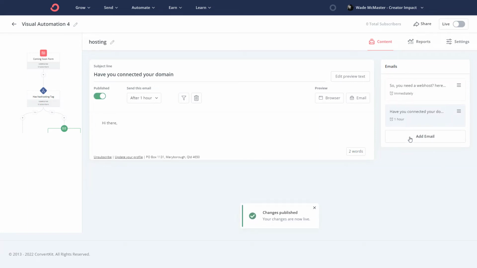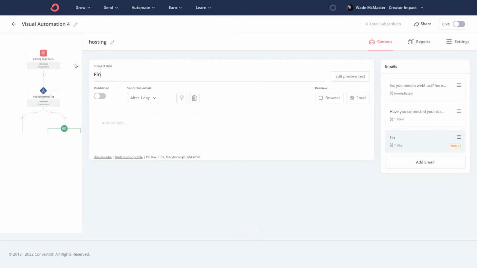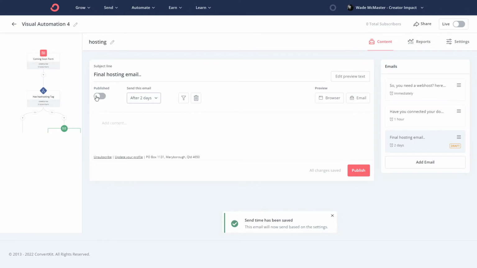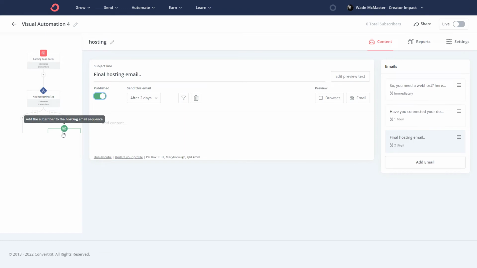And you'll notice on the right over here, we can add our series of emails. So, final hosting email, etc. We can send that after, say, 2 days, and we publish that. And you can see here, once they sign up through the form on the left here, and they don't have the has hosting tag, they go to this email sequence. I don't know why it's not displaying properly, and they receive these 3 emails.